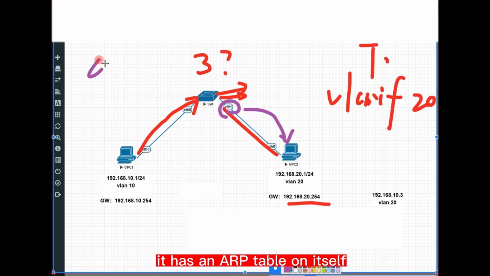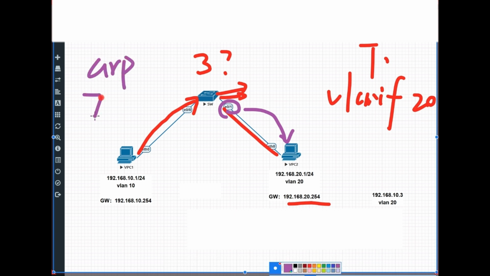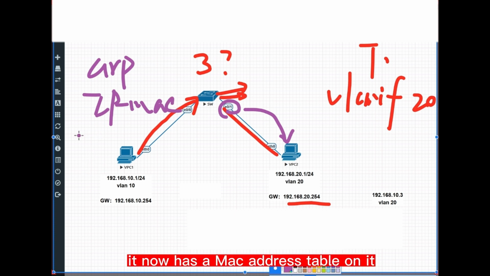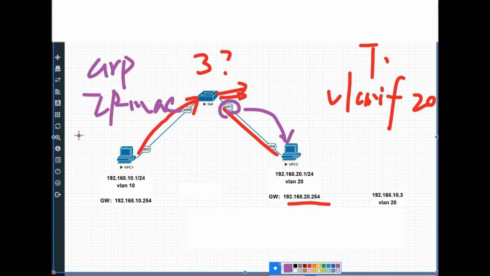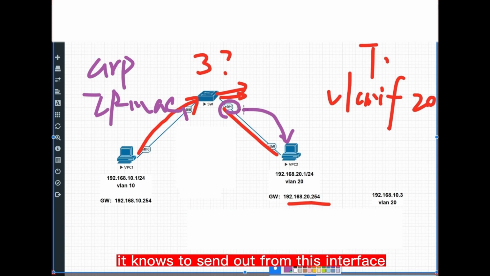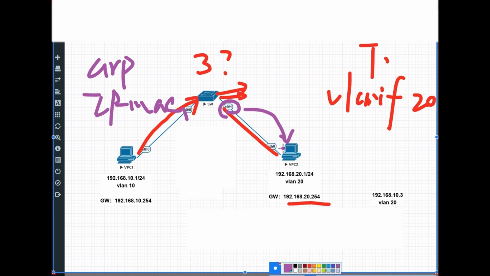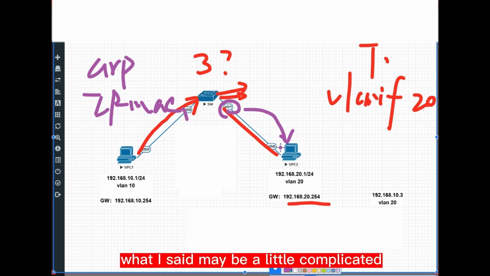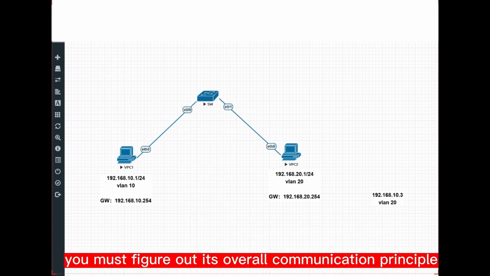It has an ARP table on itself, which records IP and MAC. It also has a MAC address table, which records MAC and interface. So when the data is actually forwarded, it knows to send out from this interface. What I said may be a little complicated. You must figure out its overall communication principle.